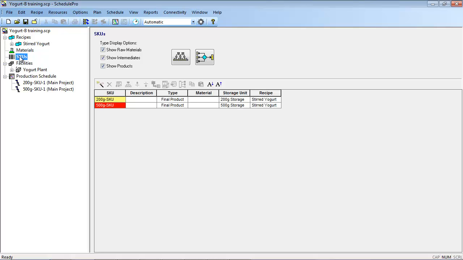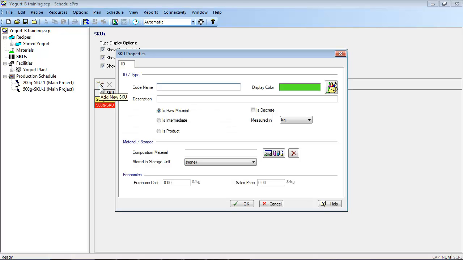SKUs are declared in the pane that is displayed when the SKUs branch is selected from the Explorer tree. As you can see, 2 final product SKUs have already been created in this file. To declare a new SKU, first click this button. In this dialog, it is necessary to declare a unique SKU codename, the SKU type, and the amount reference basis.